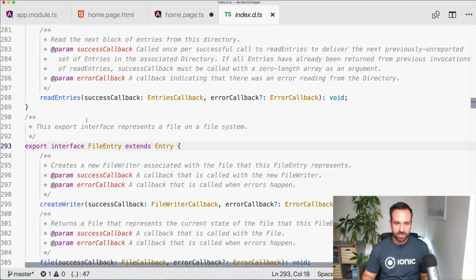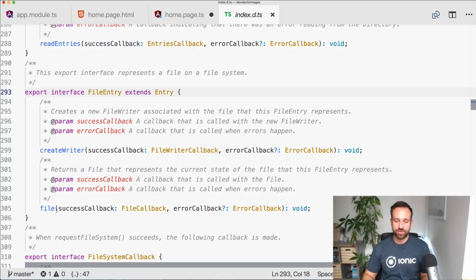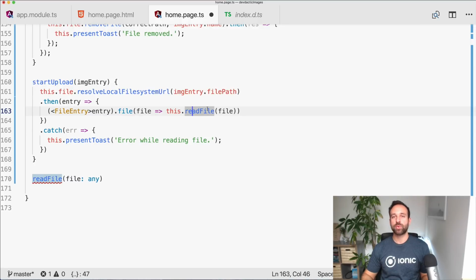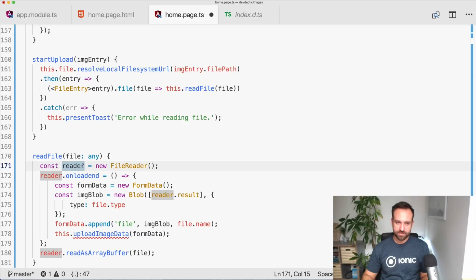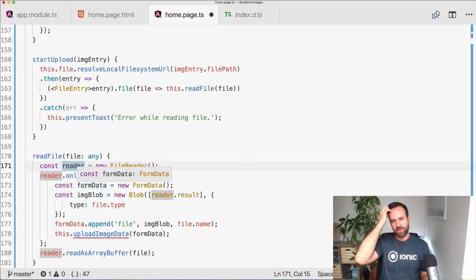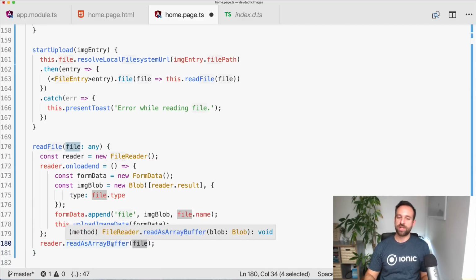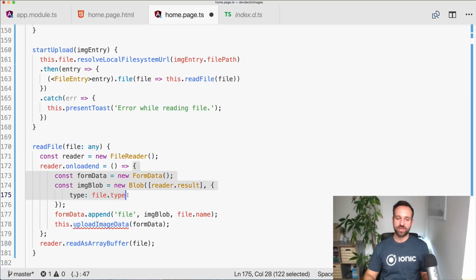Okay, so this will resolve the file to a file entry. And can we see this file entry? Okay, yeah, this file entry now has a function called file with the success and fail callback. So a callback that is called with the actual file, and this is what we can now read in using a reader. So before I make any more typos, I will do it like this. The file reader can load a file with a URL. So you define this onloaded function in here, which does something, and then you say, okay, read this file as an array buffer, and then once it is loaded, the function is called.